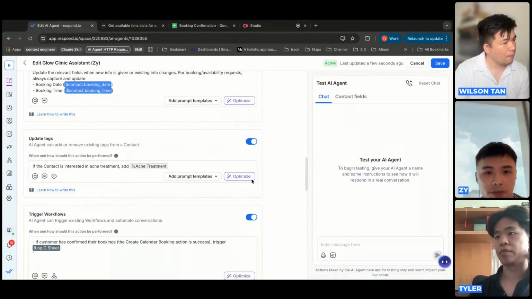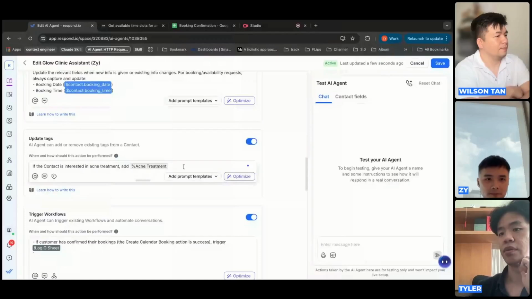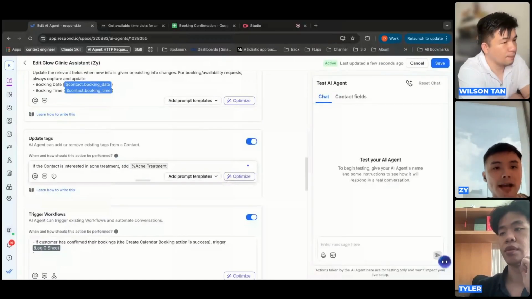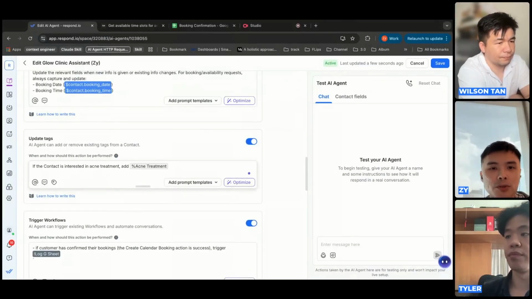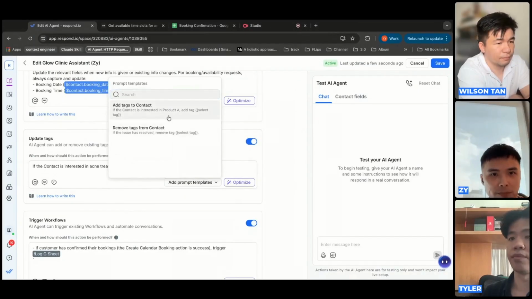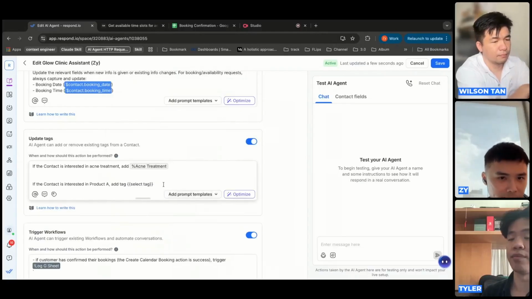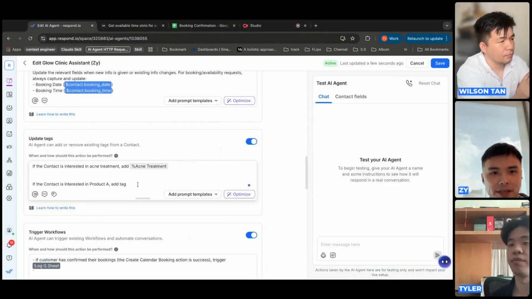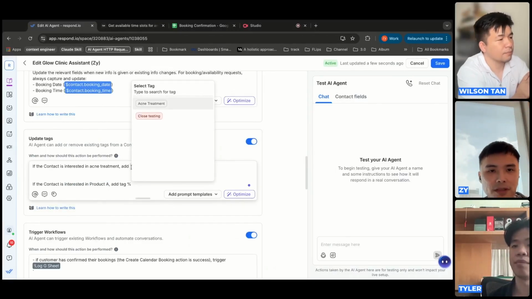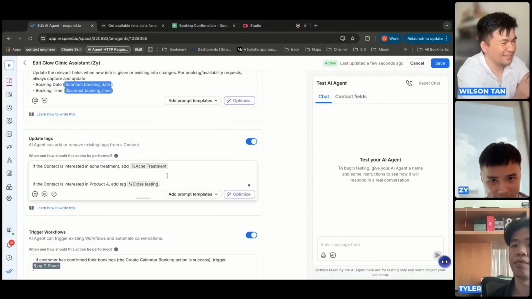I'm sharing my screen. So this is a very simple instruction. We are just assigning or adding the tag based on the preferred treatment of the contact. But if you want to know more about how to use it, we have the prompt template here. It's very simple. It's predefined, so you can just amend it based on your business needs. You can type "interested in product A, add tag." I don't have a lot of tags set up here.